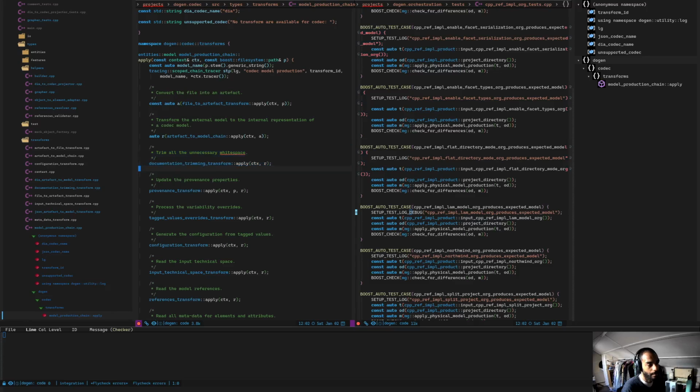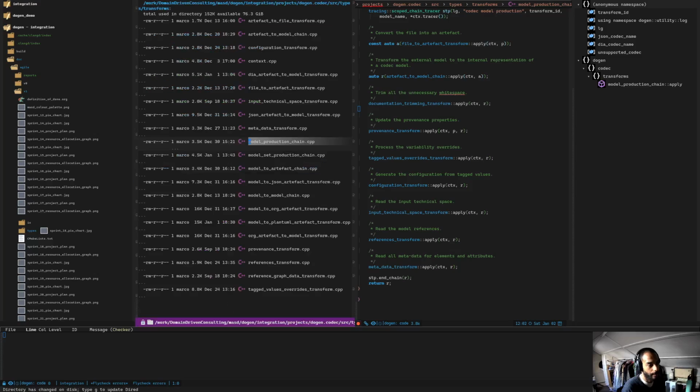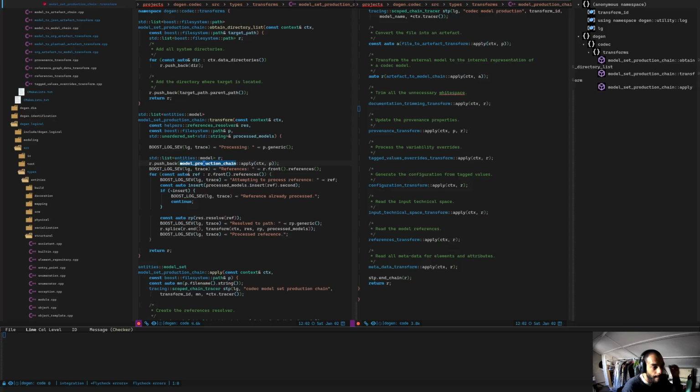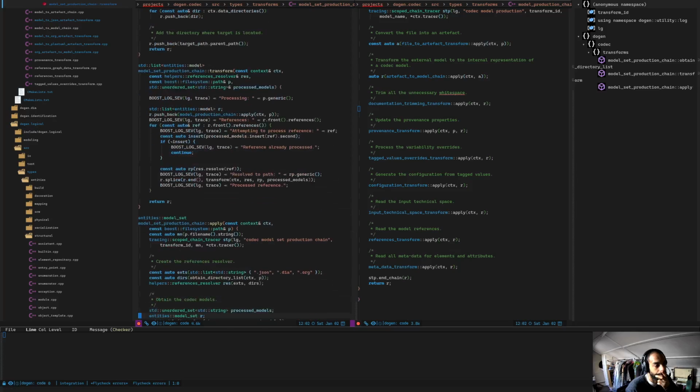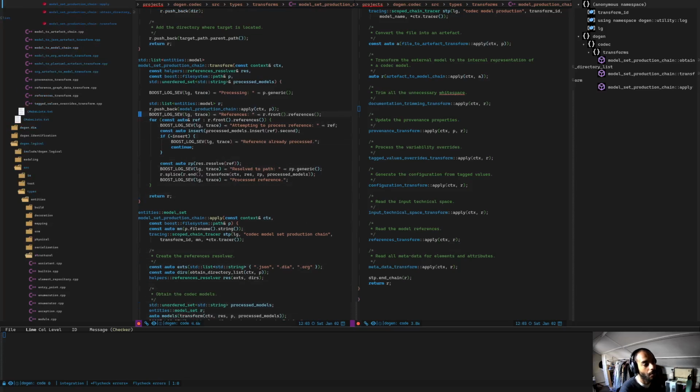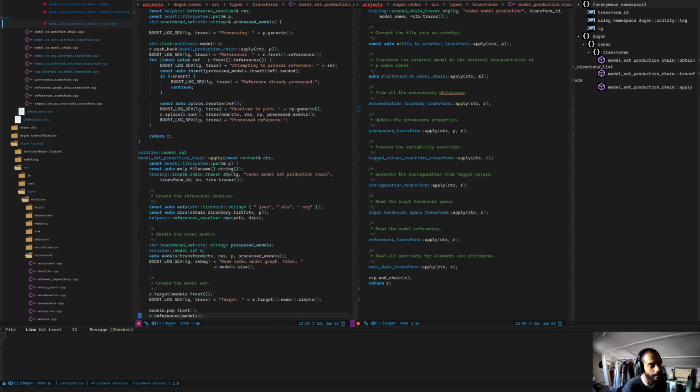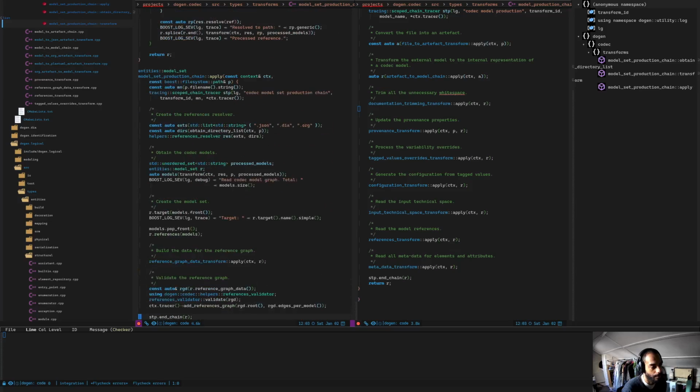I'm wondering whether... let's have a quick look at how the references work. If I look at the model set production chain, let's double check that the references and the target are all populated the same way. There's a model production chain there, and that then returns... Yeah, I think all the references will go exactly via the same transform. It is as if some references are not actually being processed correctly, which would explain why we're seeing this problem.